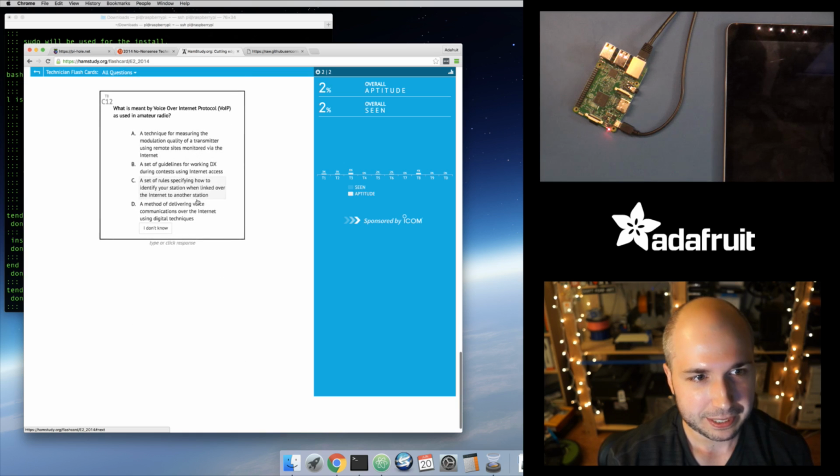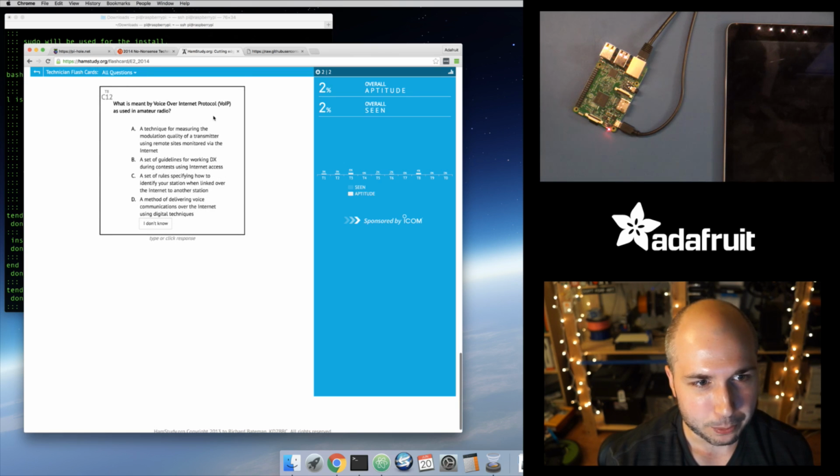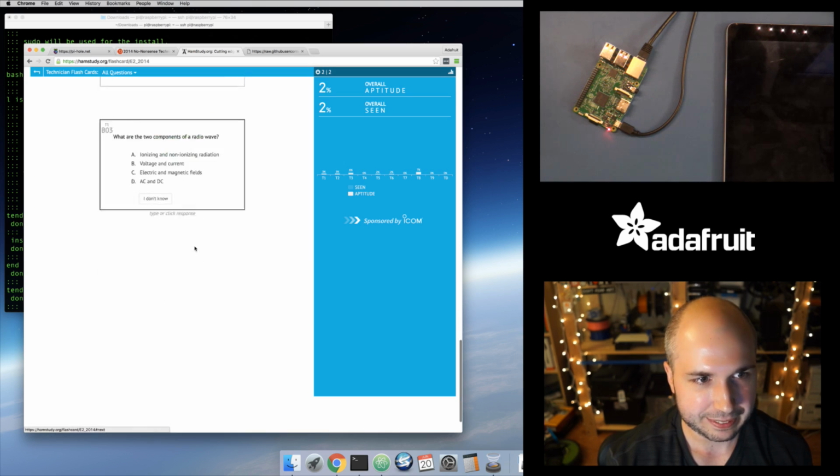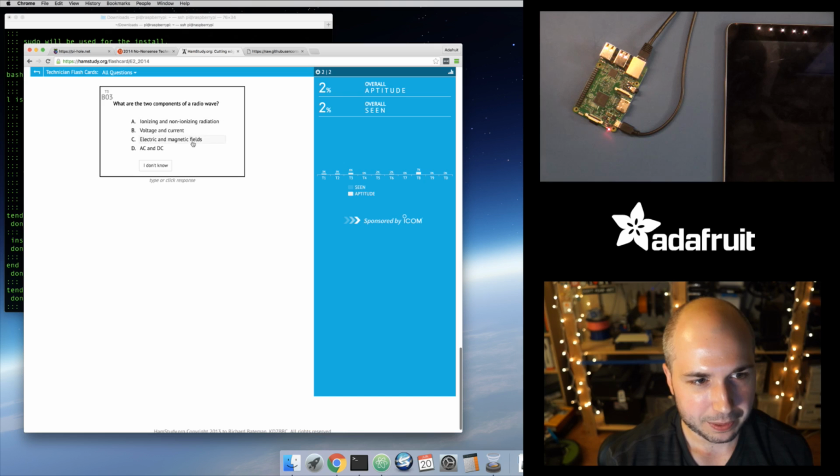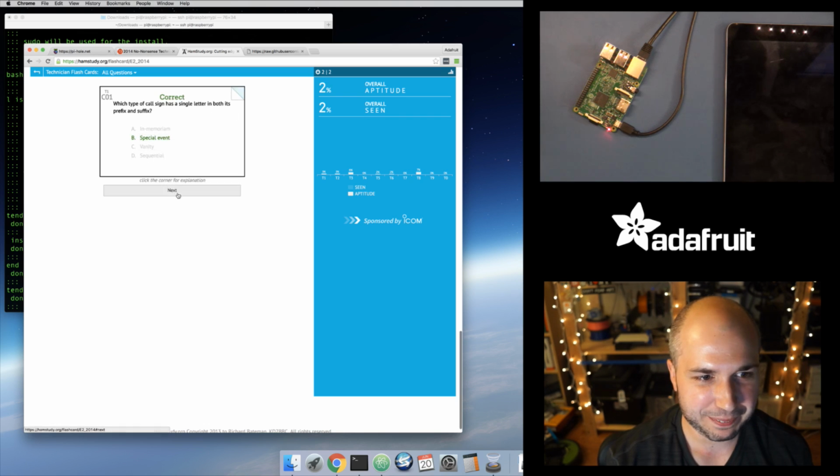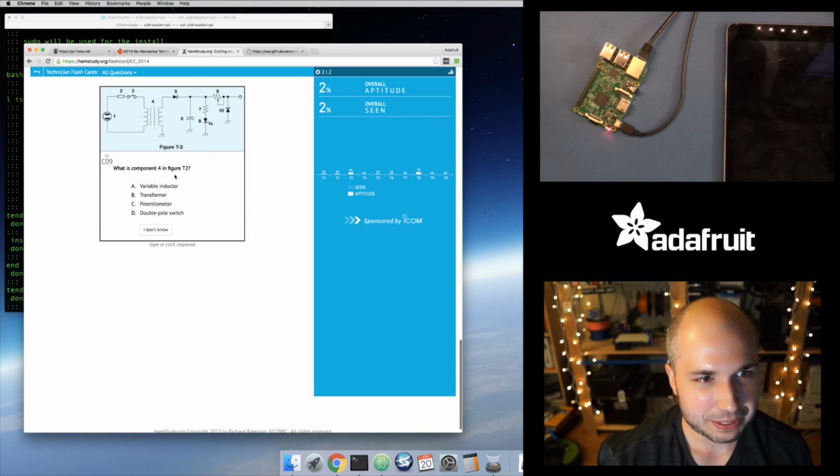Okay, cool, that's right. What is meant by voice over IP as used in amateur radio? I've seen this one before. It's basically voice over the internet. How to identify? No, that's not it. Delivering voice over the internet. Yep, using digital techniques. That's cool. We've already seen this, electric and magnetic fields. So, yep, we know that one. What type of call sign is a single letter in both its... I've seen this, it's the special event one. Keeps asking me this. Okay, what is component 4? So this guy right here, that is a transformer in that circuit.